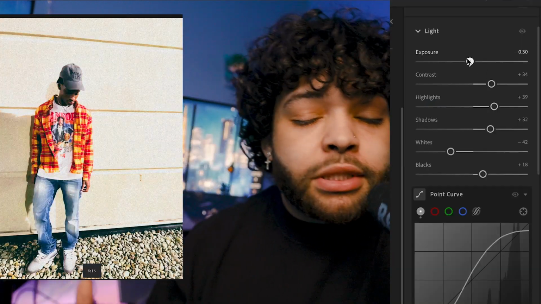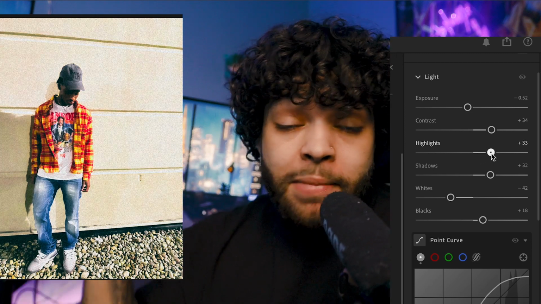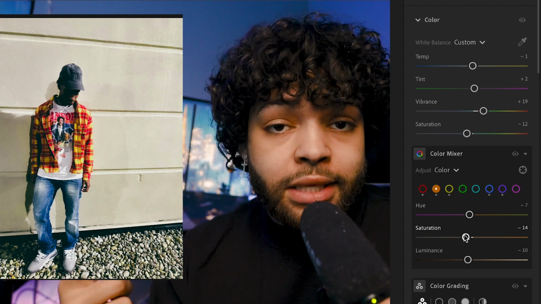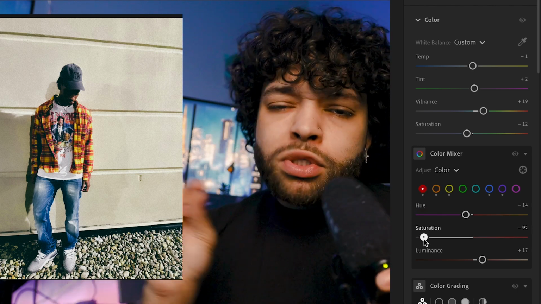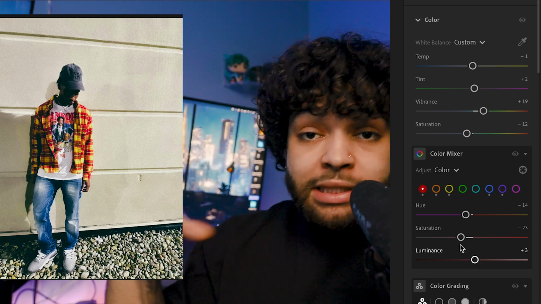But once putting the preset on, it was a pretty perfect fit. As you can see, all I had to do was slightly dial back a few settings and mess with the colors of his flannel, which are the oranges and reds. I just slightly messed with the hue, saturation, and luminance, trying to find a healthy balance and to make it visually pleasing to my eyes.